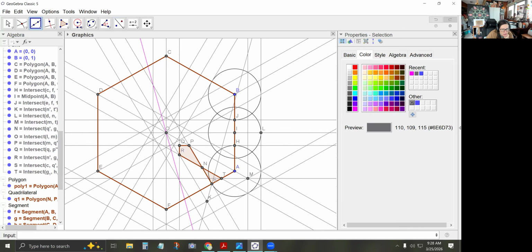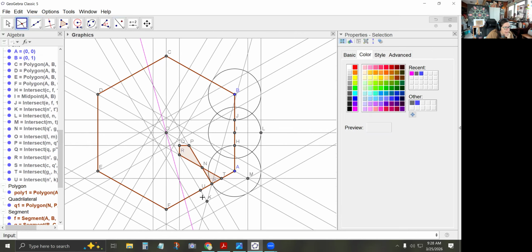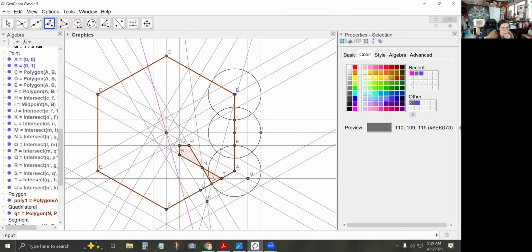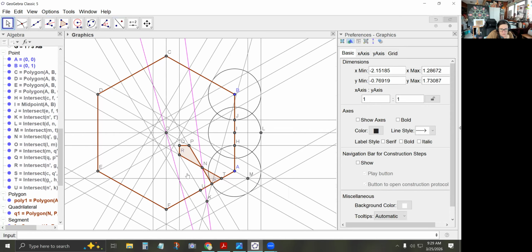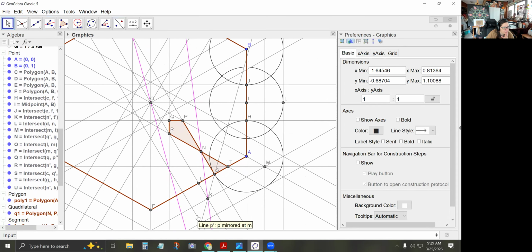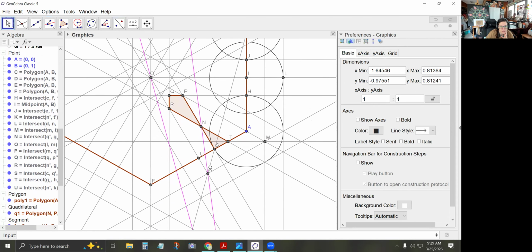Okay, so we've got that one in, and now I want this point, and I want to put in an angle bisector here, and maybe I'll make that pink so it stands out. I always like to make angle bisectors a different color for whatever reason. All right, let's zoom in here so we can see what we're doing a little bit better.